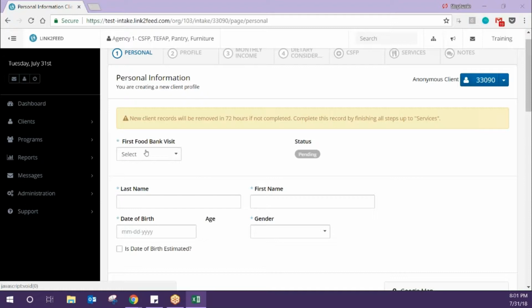First section is first food bank visit. This is the date the first time the client accessed any agency in the food bank network. This determines their first time user date when running reports. This helps so that if you're just starting to put data into the system, when you're running a report for the current month, the system is not going to think that everybody was a new client that month.